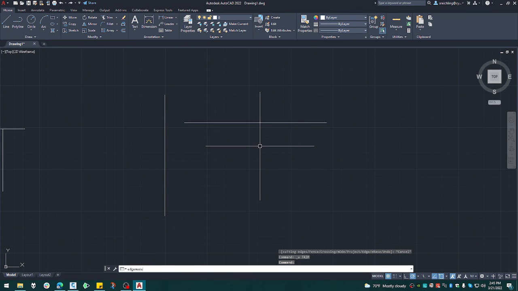If I turn my edge mode back to 0, now it will not work. It won't let me trim this because it's not actually overlapping that line. So edge mode is very handy if you're careful with it. Edge mode 1.